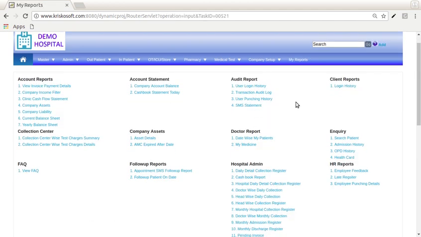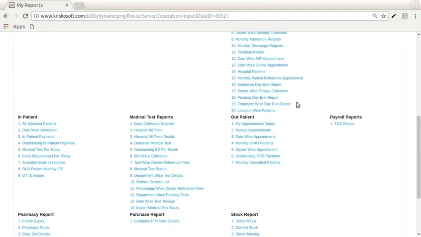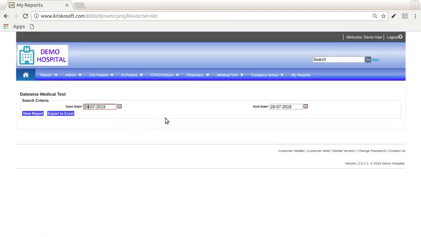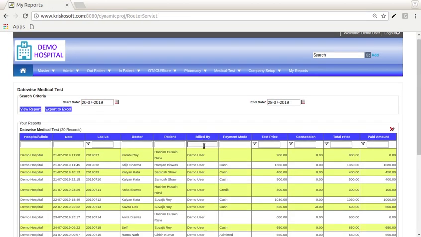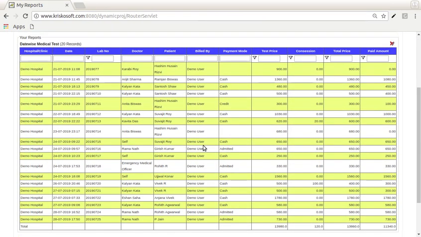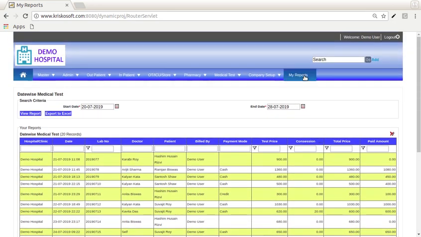Then apart from that, you can look into another report called the medical test report, hospital date-wise medical test. You can give a date range. Suppose I give from 20th of July to 28th, I can see how many medical tests have been performed, what was the cost, and so on.